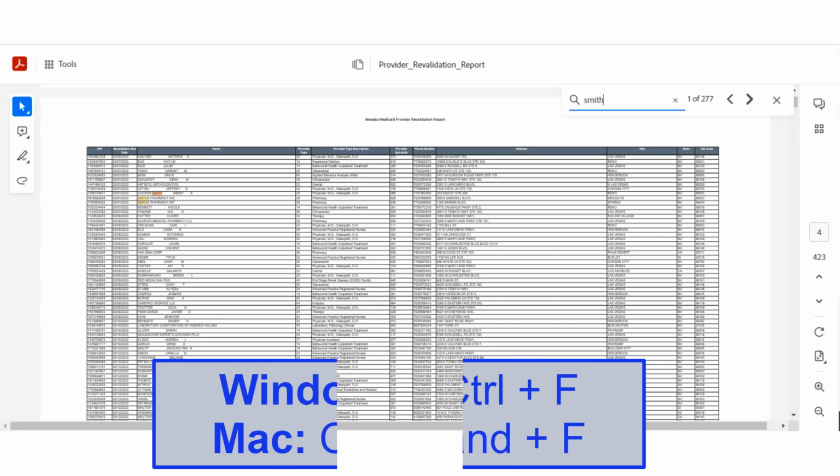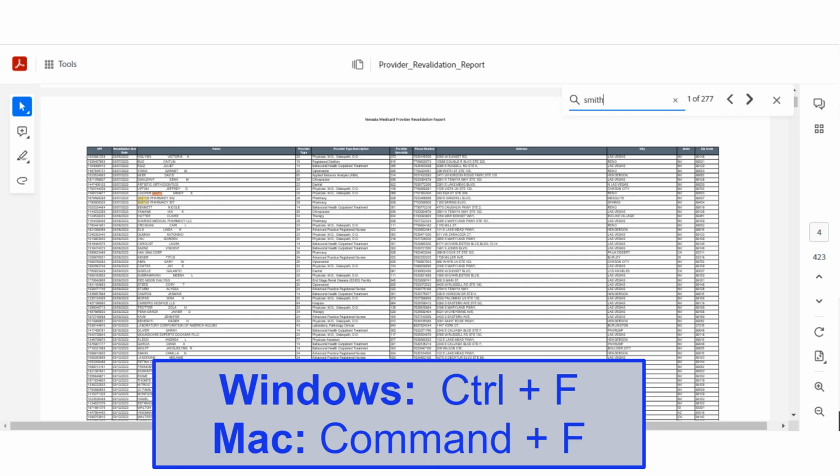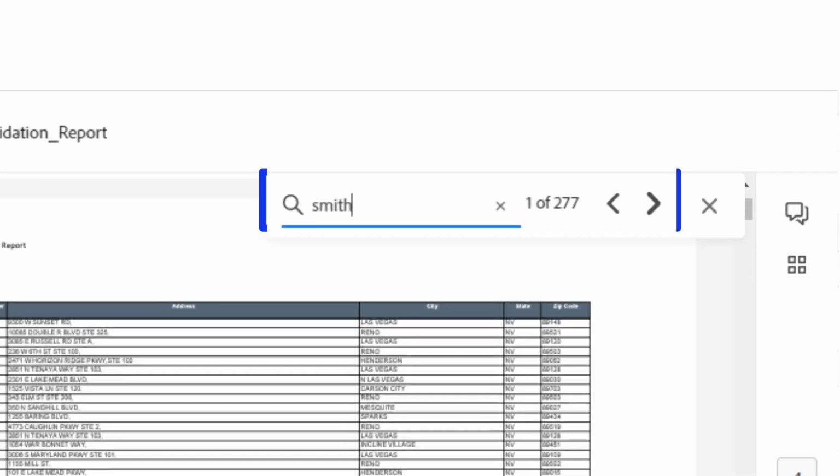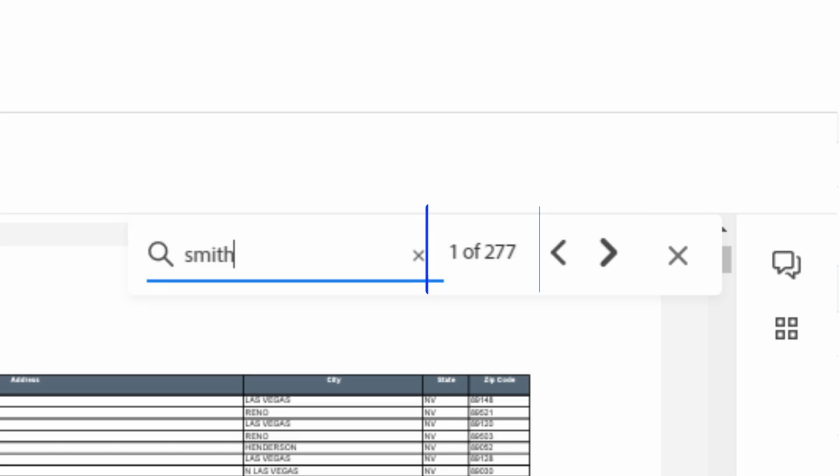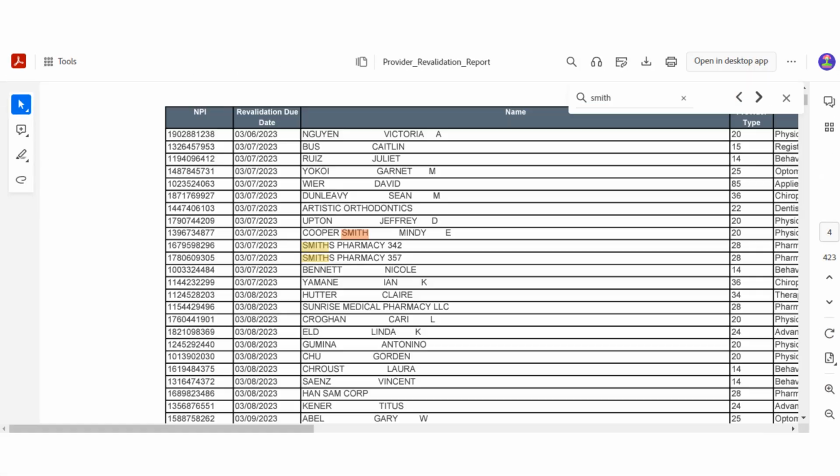In order to search this large document on a Windows device, press Ctrl and the F key at the same time on your keyboard. For Mac products, do the same with the Command and F keys. This will bring up a search bar within the PDF. You may use this to search your NPI, first or last name, phone number, or address to narrow down the results. In this example, the last name Smith has been typed into the search bar. At the time of this recording, the search yields 277 results. You may click the arrows to navigate through each of the search results. The revalidation due date is reported in the second column.